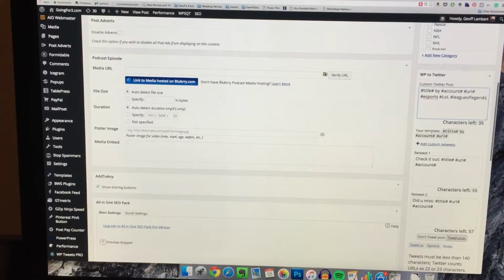Like I said, you can put anything in here that you want. Just make sure if you're going to do the title or the account, make sure you end the hashtag. Otherwise, it's just going to come out as hashtag title. You got to do hashtag title hashtag for it to actually put your title in there.